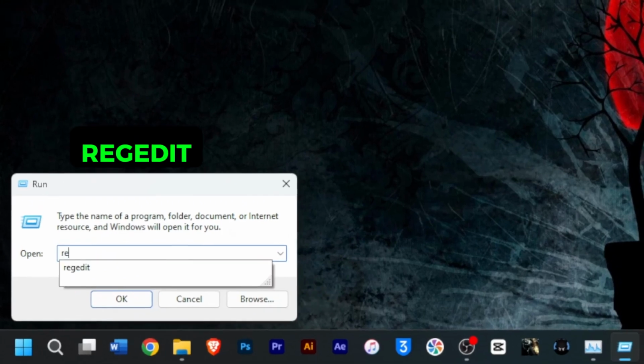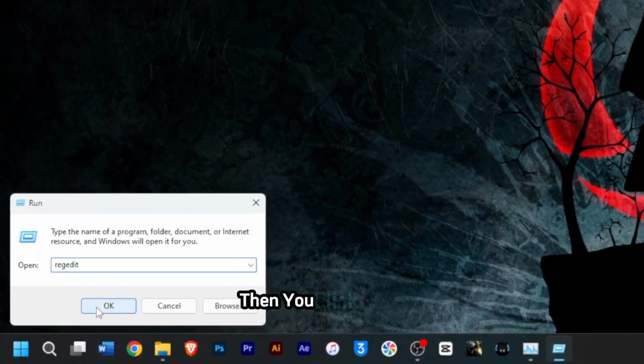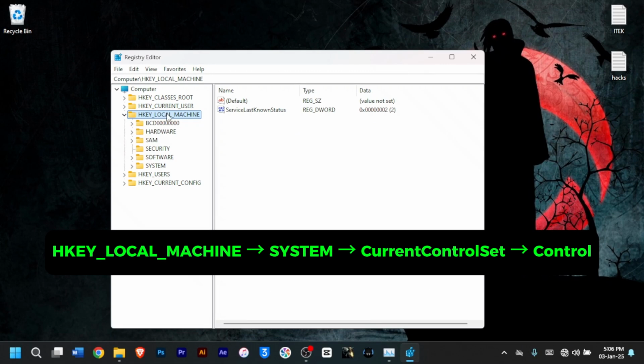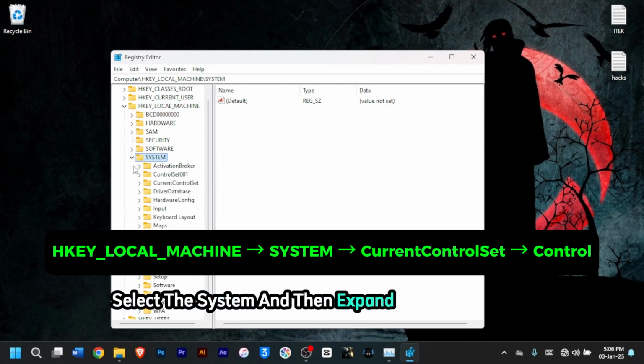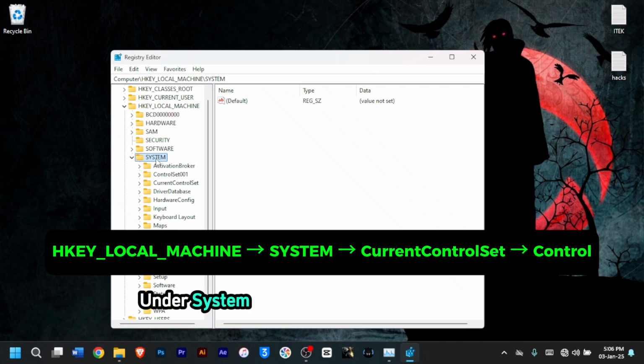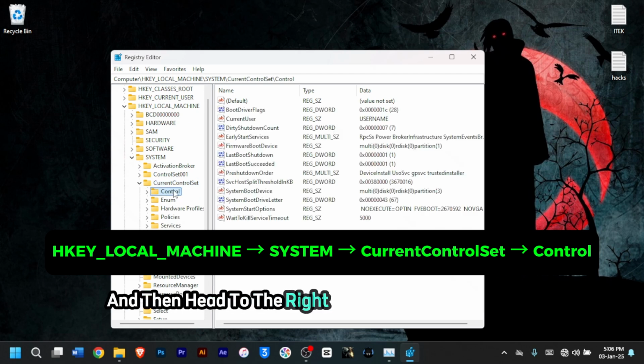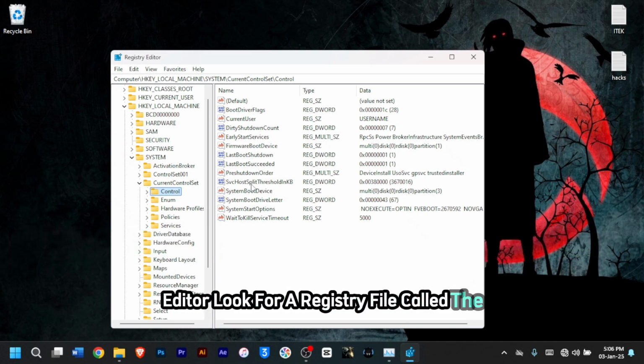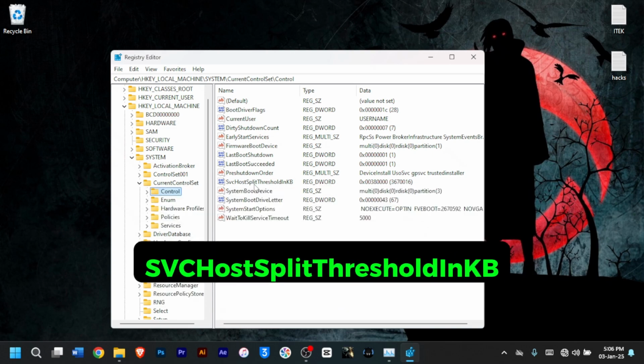Now type in regedit. Then you click on OK. Then you click on yes to allow this app to make changes to your device. Now, follow along and let's navigate to this location. Under the HKEY_LOCAL_MACHINE, select the System and then expand for more options. Under System, click on CurrentControlSet and then expand it for more options as well. Now, select Control and then head to the right side panel of the registry editor. Look for a registry file called SvcHostSplitThresholdInKB.